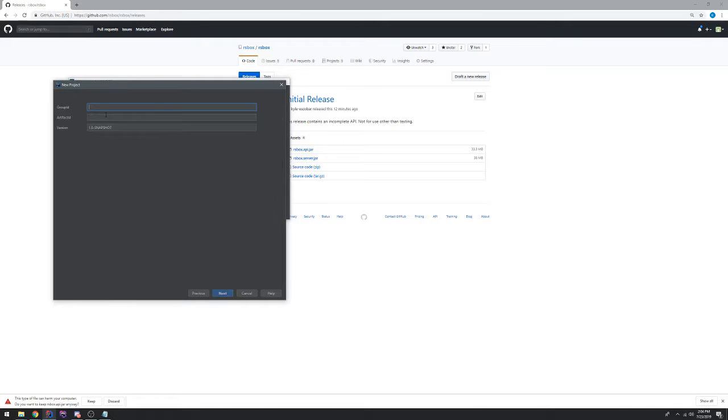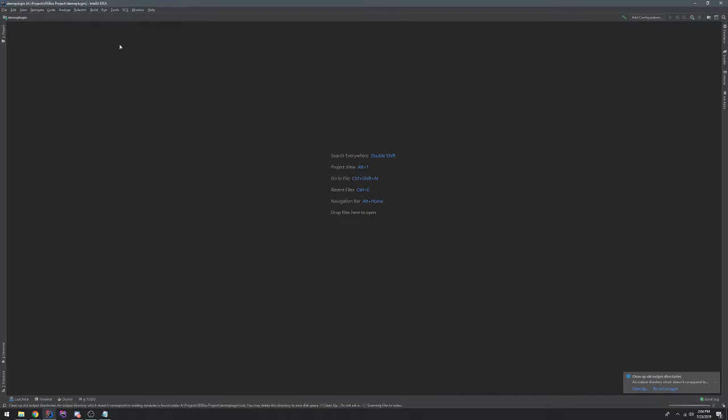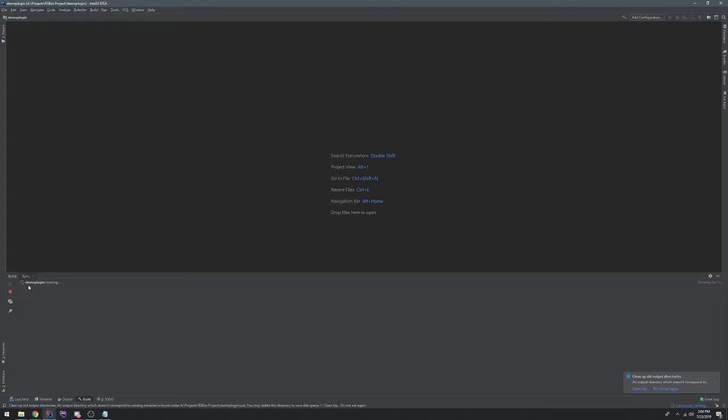Click Next. Because it's Gradle, you have to give it a build artifact. We'll just name this Demo, and then Plugin. It doesn't matter. Click Next. I'm going to change the name, of course, to Demo Plugin. This will then create a project. You'll see down here that Gradle is going to start the synchronization.